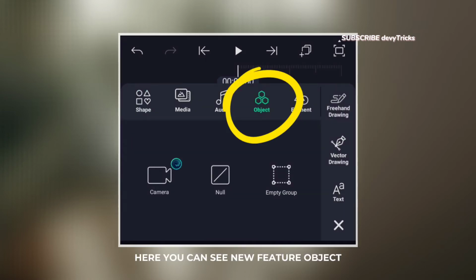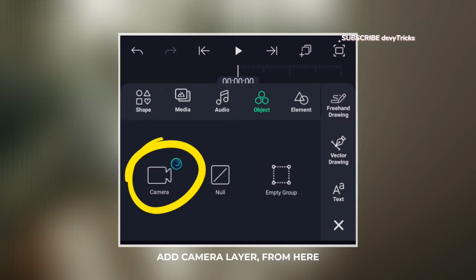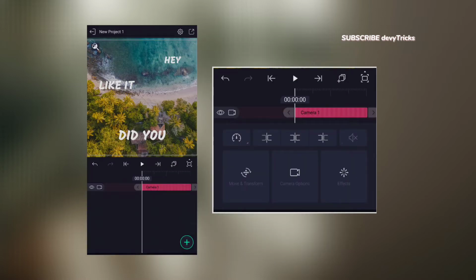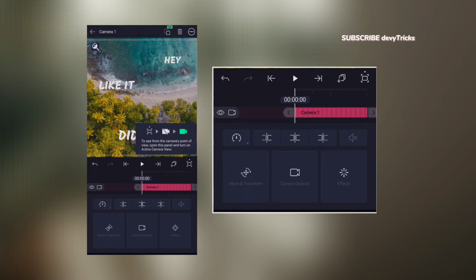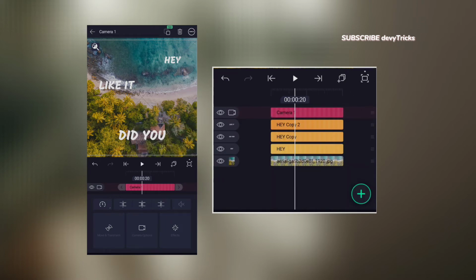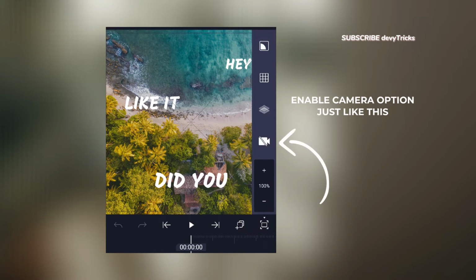Here you can see the new feature, object. Add a camera layer from here. Enable the camera option just like this.